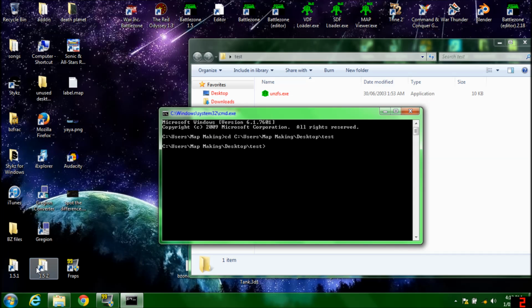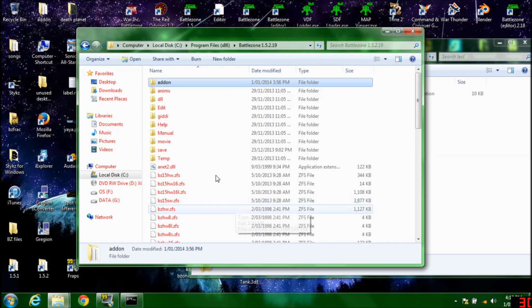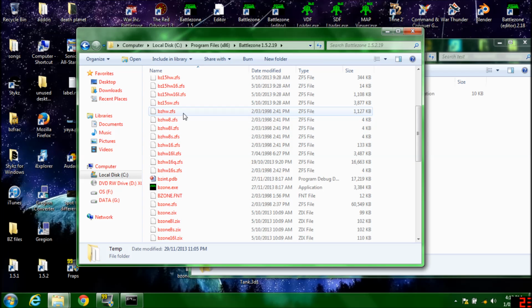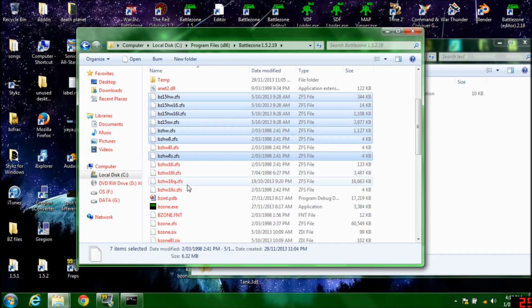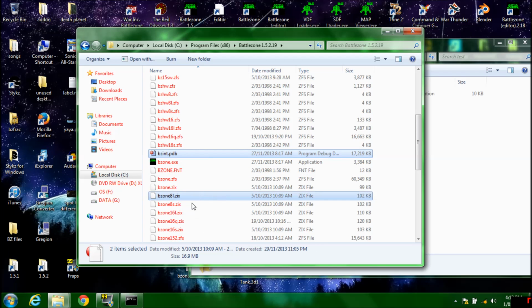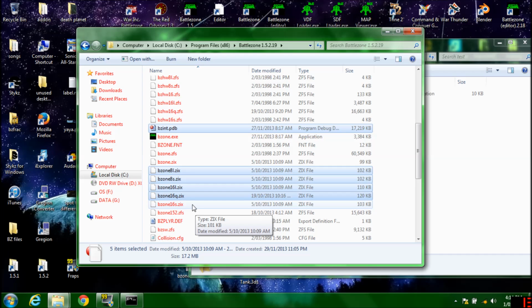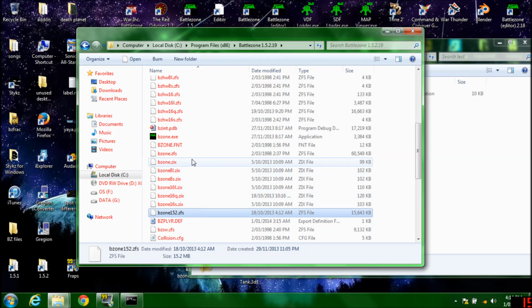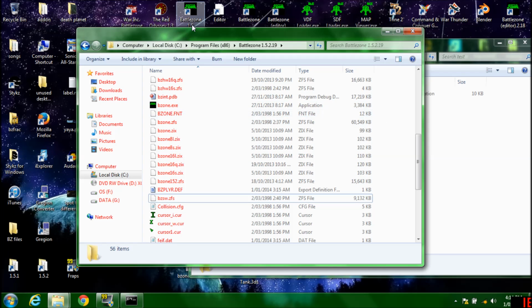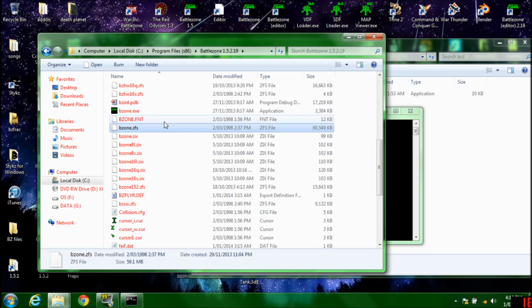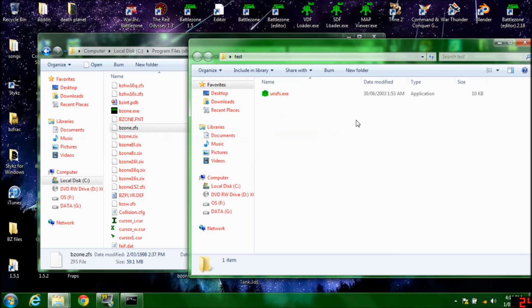What else you're going to need? Go to your Battlezone directory. There'll be ZFS files here, as you can see. Most of these, as I know, I should have pressed shift. I think all of those there are textures. These ones I believe are textures as well. Not sure about this one, but I know that these three are Battlezone properties for vehicles and buildings and stuff. So what you're going to need is the main one if you want to do the main vehicles. Copy it, don't cut it, and paste it into here.